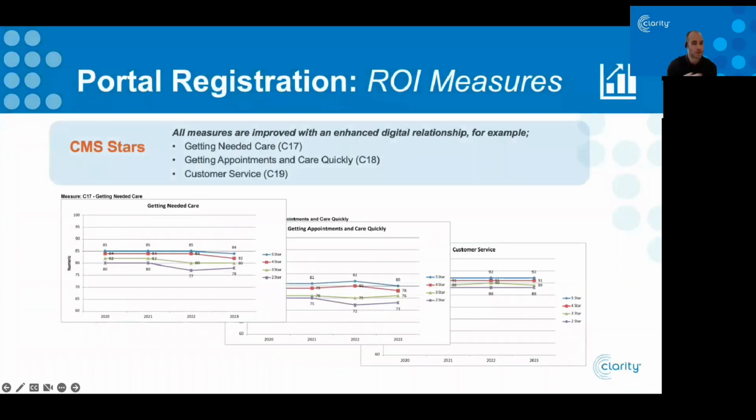But again, it's not just about the storyline. So this is the same structure you're going to see for all of the 7 that we're going to go through. We're going to talk about the headlines and the story with that particular action. Then we're going to look at what are the specific ROI measures that you could take back to your team and say, look, we can influence, in this case, maybe getting needed care or scheduling appointments or improved customer service. And then we're going to look at some of the tactics that we can use.